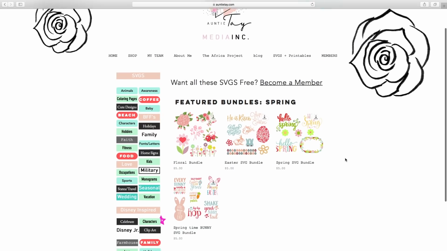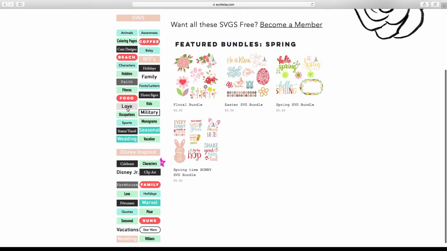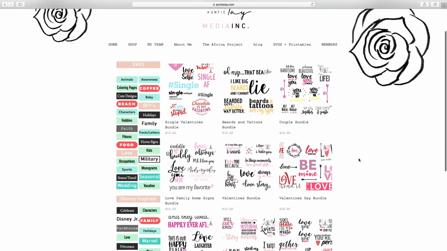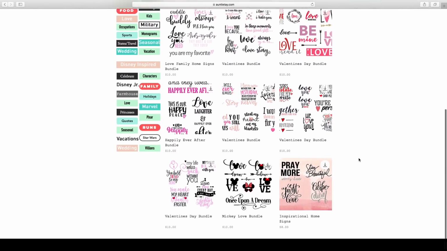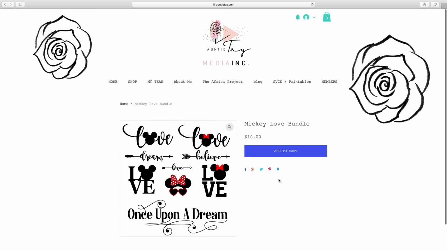And it's going to take me to this page that has all of the SVGs my little heart could ever need. So I decided to make a project using one of the SVGs from the Mickey Love bundle. So I clicked Love under the categories, scrolled all the way to the bottom, and voila! So all you do is click on the SVG bundle that you want, and then hit Add to Cart.